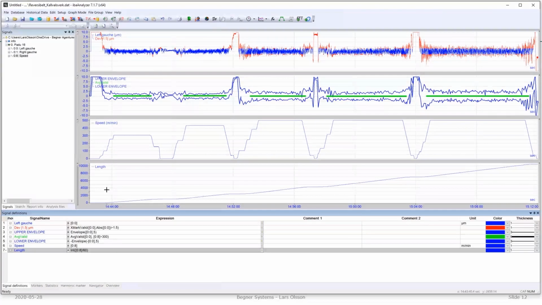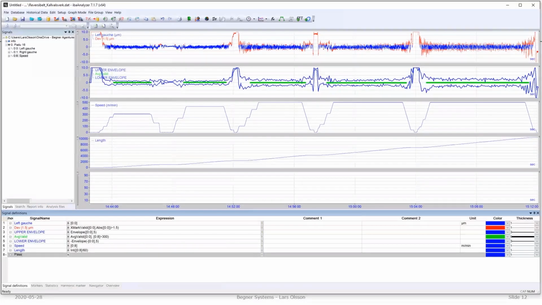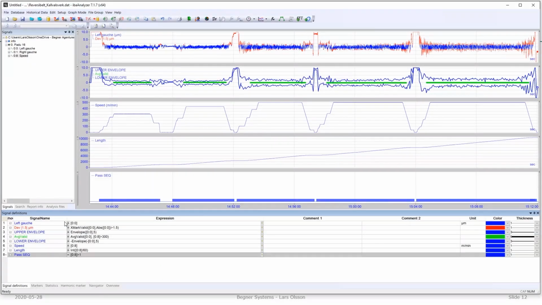And you see this is not the length, so we have to reset the integrator on some kind of signal, and those we have to create in this case. I will show you now how it's done. We will start by adding something called a pass sequence. And the pass sequence we can define as the strip speed, again, maybe greater than 1 meter per minute or something like that, just for the example.